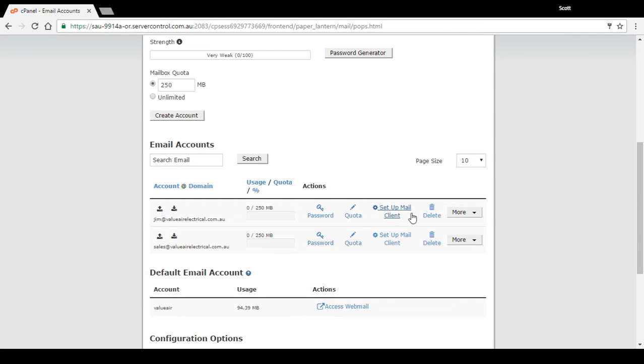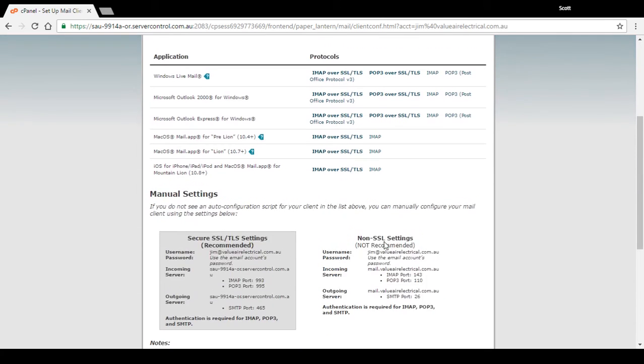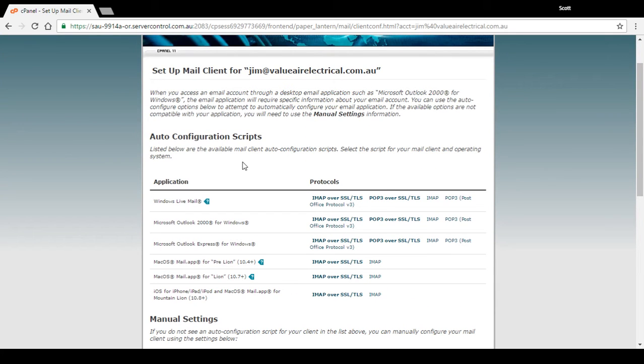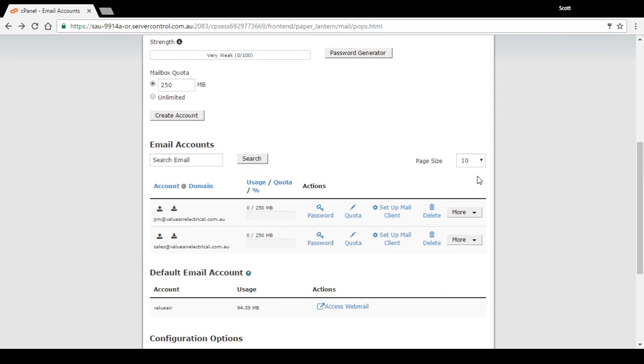So there is some extra information here though. Set up mail client, which tells you the settings that you'll need for that email account when you take it to Outlook and that kind of thing. There is also a section here where you can change the password if you weren't happy with it, or if you forgot to paste it somewhere before. You can change the password there easily.